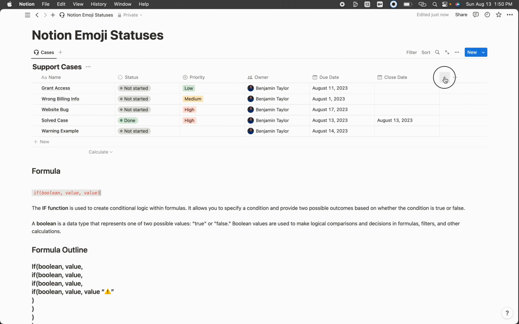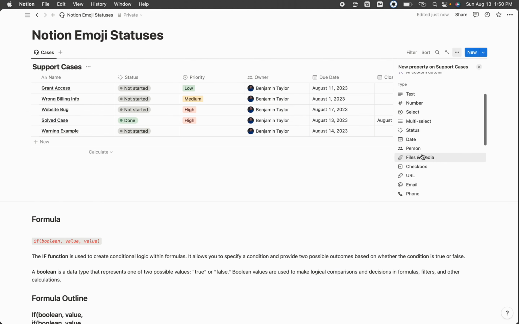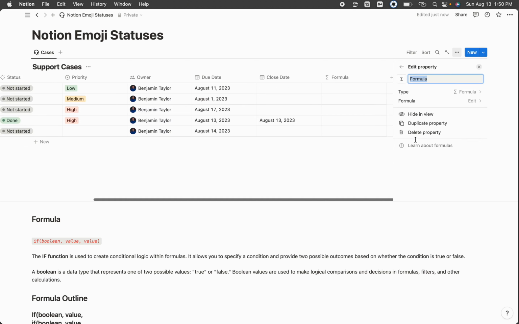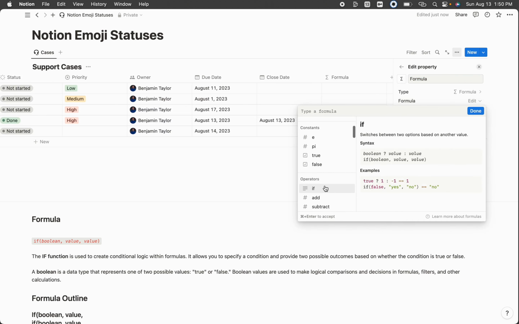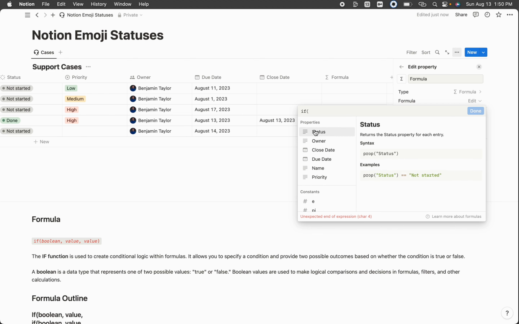We're going to come up here to the database and we're going to create a new formula property. You're going to click edit and then let's scroll down and we're going to select if. Next, you're going to grab status. Then we're going to do two equal signs. And then in quotes, we are going to put done. Next, you're going to put a comma.